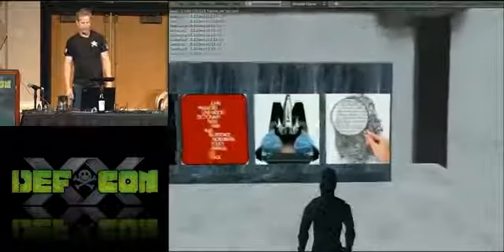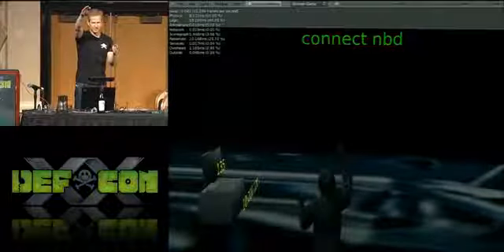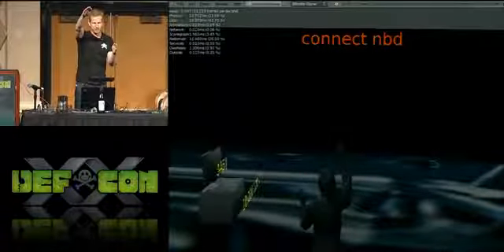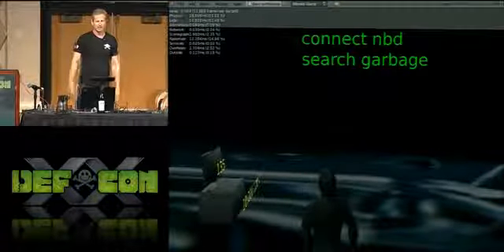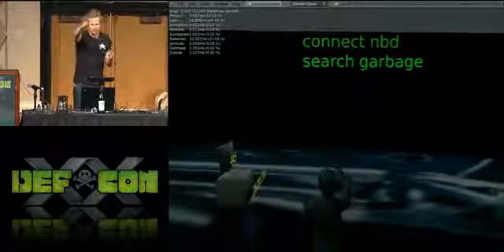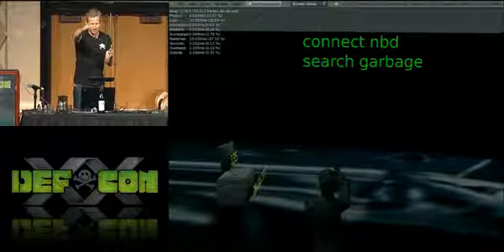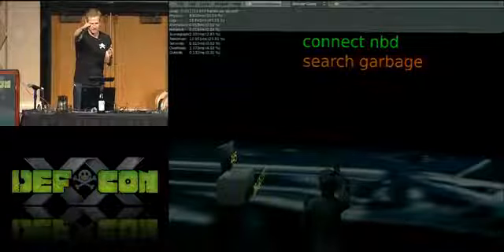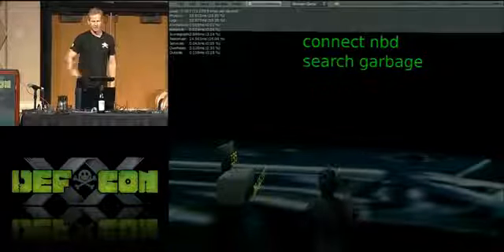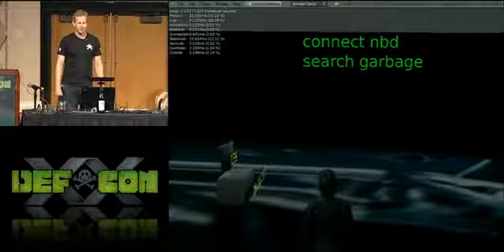Whatever you guys said to the demo guys, you keep saying it because we're doing pretty good. We're going to go to the forensic room and see what we can find out about this now that we've got raw access to it. So we're going to connect using NBD client, a regular Linux client. And it's made the connection and given us another option to search through garbage, aka the recycler bin in Windows. So this kicks off a job that's going to take just a little bit.